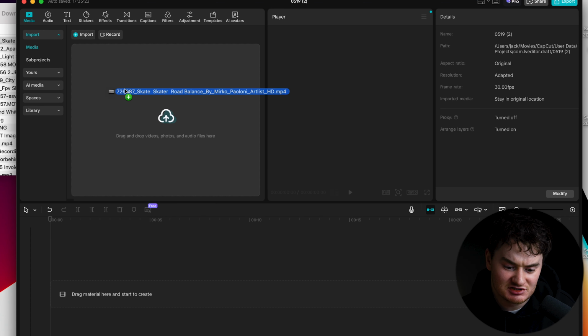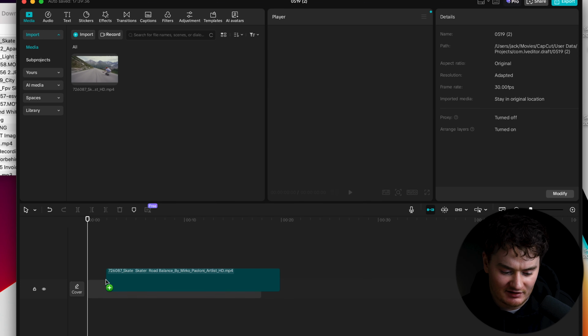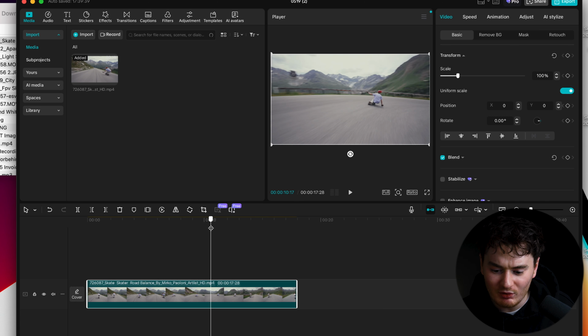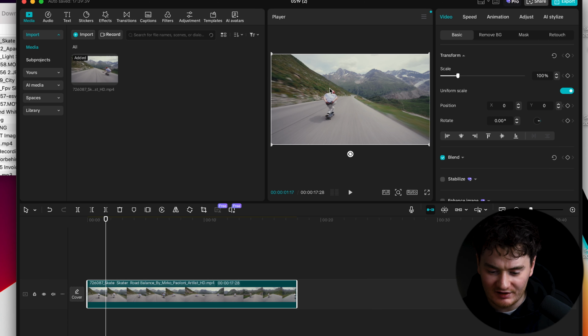So the first step is to drag in your clip. So I'm just going to drag in this skate clip and I'm going to drag it into my timeline. And you know, this shot, it's a bit wide. I want to crop in a bit more on the skater. So here's how you do that.